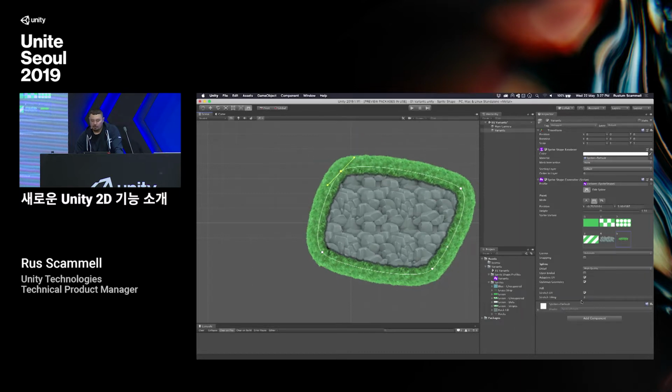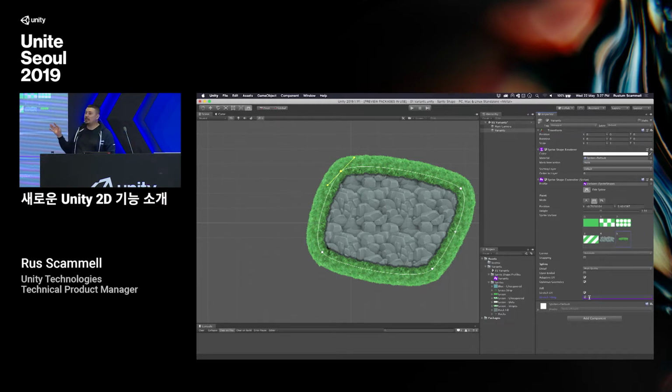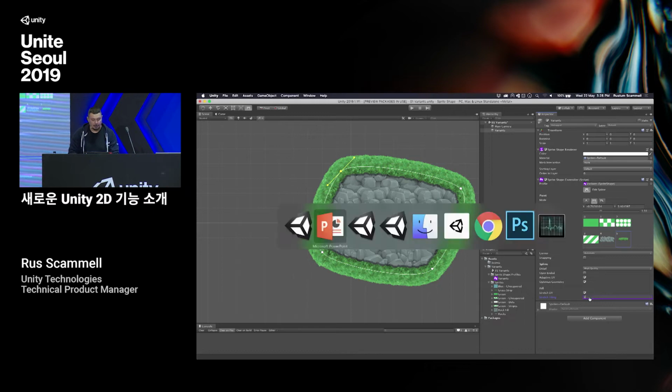Cool. And if you want more tiling, you can turn this up or down, right? This is the tiling in the sprite shape, and I can just turn that up to whatever I want. Cool. So these are the changes that we've made to sprite shape, and a very brief introduction to those of you who have never seen this feature. Okay, we've got a lot to cover, so I'm going to move on to the next section, which is animation.